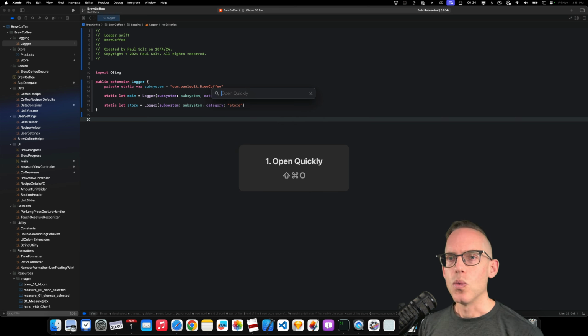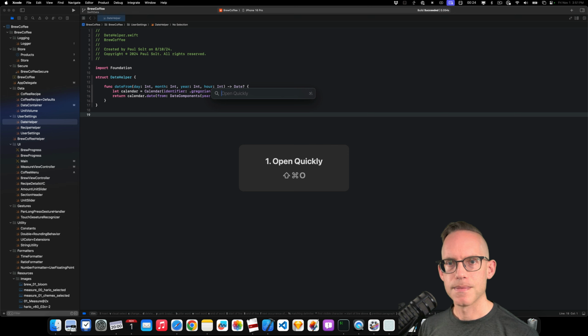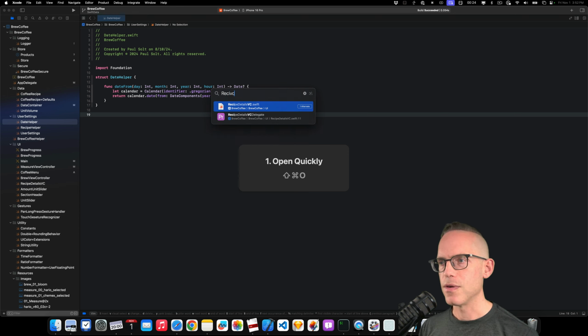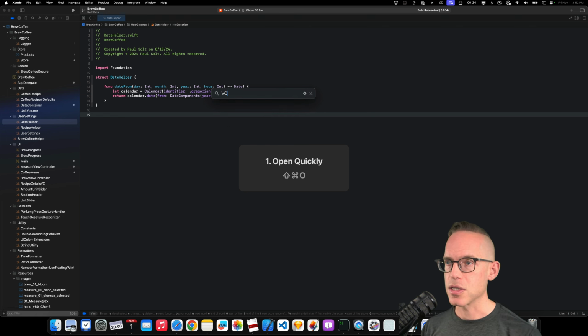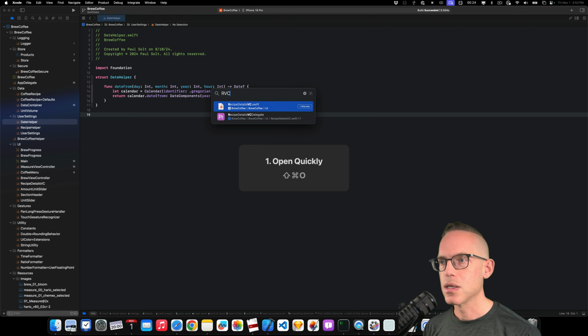So let's see if we can get that. Where'd it go? Recipe, and then VC. One of the nice things about this is you can just type part of the word and then it will match on other portions, though you can't just type VC. I tried typing just VC, no matches. If I had done RVC, we would have seen the recipe details view controller appear, and then pressing that will allow us to open it up directly and look for something in this file that we can leverage.